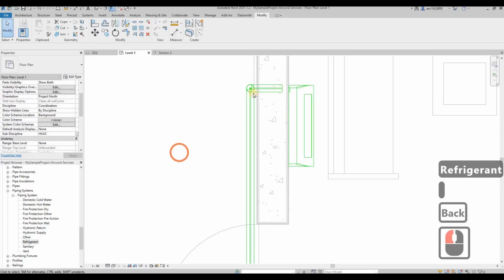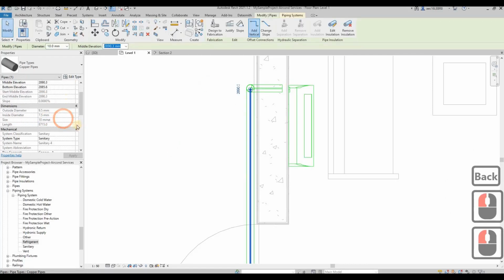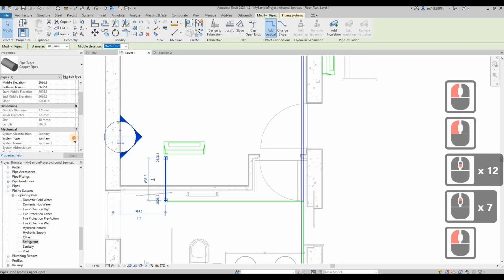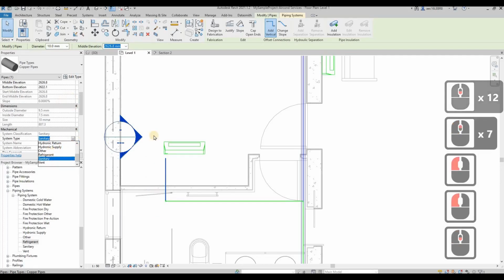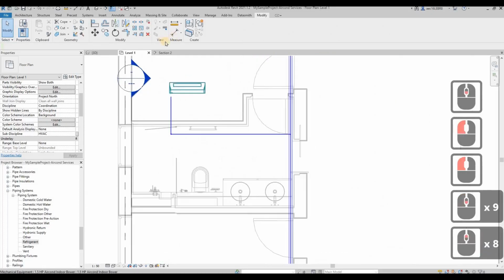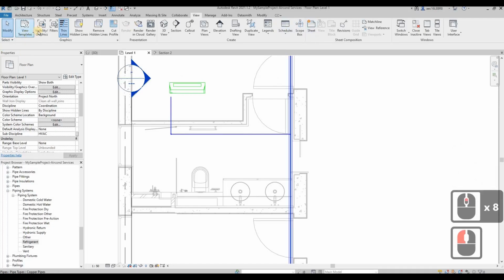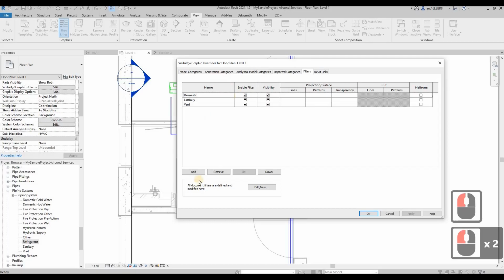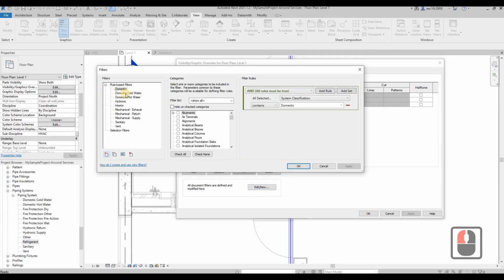Refrigerant system. Okay, then click on here. You can assign your refrigerant pipe system. Now this is also assigned to refrigerant. Okay, then of course you need to go to your view filter here, visibility graphic, check your filter. Then you need to add in your filter or edit a new.